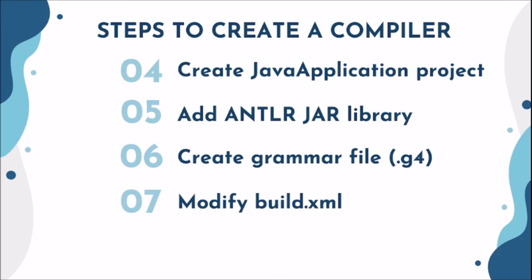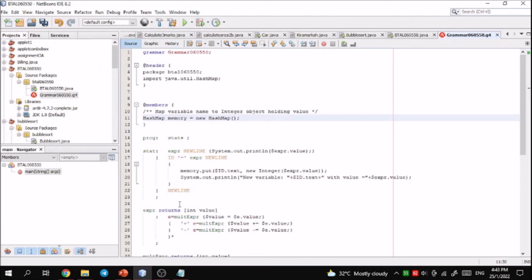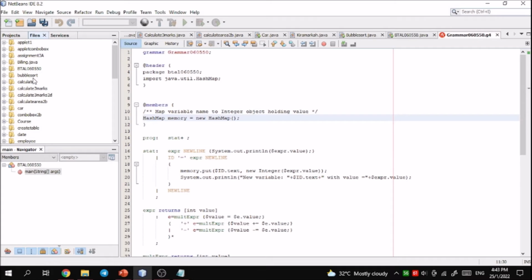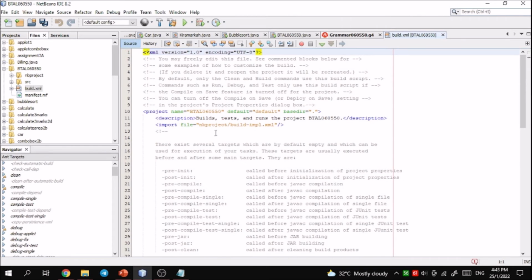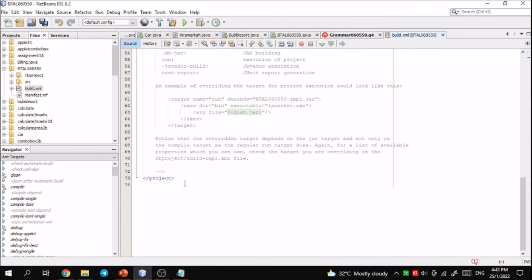After that, we need to modify the build.xml. To modify the build.xml, we need to click the Files tab here. Open the project and double click the build.xml. What we need to do is copy and paste the code into here.